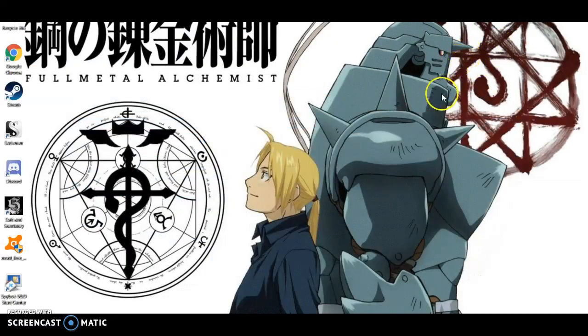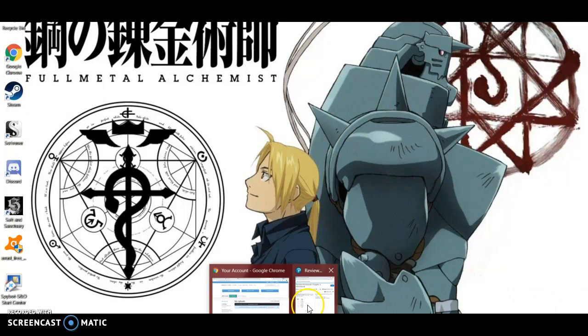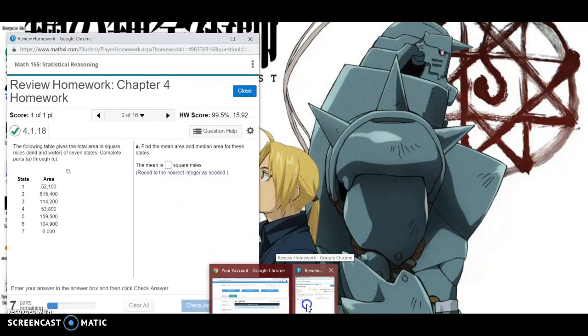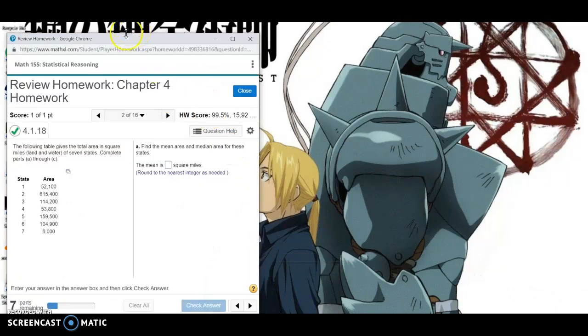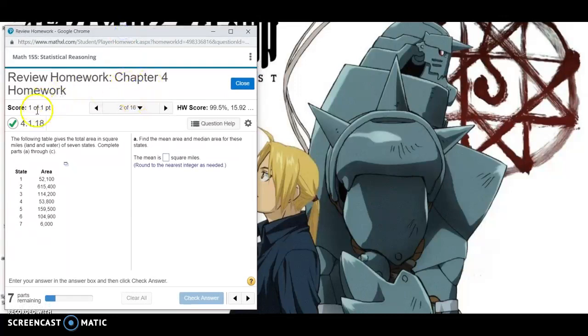Alright, so for my first project, I'm going to be doing Chapter 4, Question 2 on my stat lab. And then here it says, the following table gives the total area in square miles, land and water, of 7 states. Complete parts A through C.